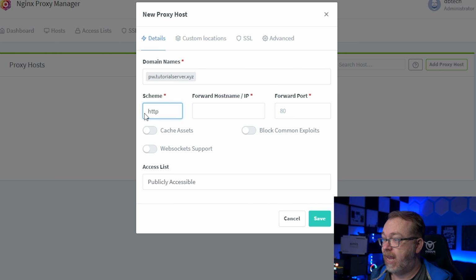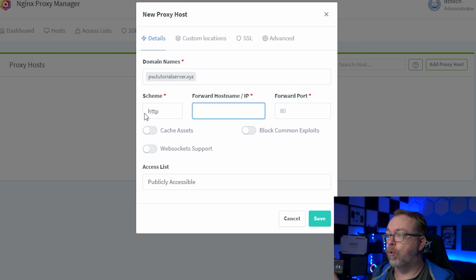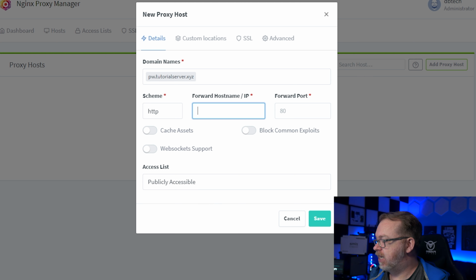Our scheme is going to be HTTP. Now this time our forward hostname/IP is going to be the internal IP address of the container on the Docker system. And in order to get that, we're going to run a command in our terminal window. So we're going to go ahead and do this.